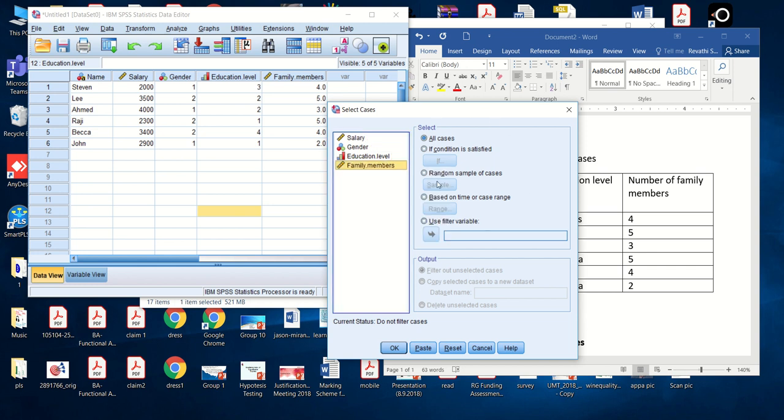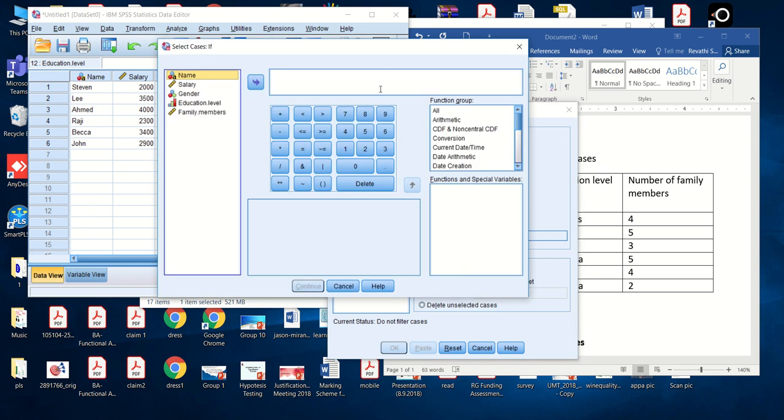Now, as we can see, it is already projected as select all cases, meaning all the cases are being chosen in my analysis. But I'm going to give a specific condition right now, which is that I just want to use my male participants. In that case, I have to choose this function, if condition is satisfied. Once you click that, the if button here will be enabled for us. So click on the if, and here we need to give the condition.